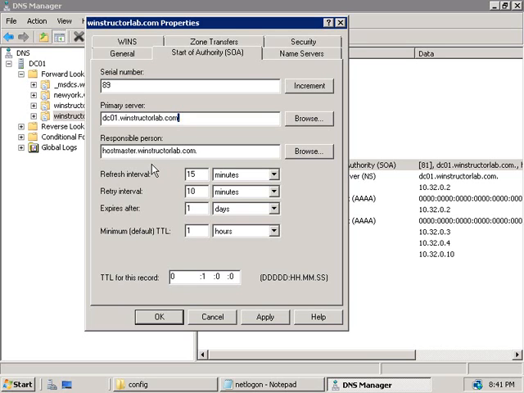Okay, next we have the responsible person. Even though this doesn't look like it, this is actually an email address, except the @ symbol, which isn't a valid DNS character, has been replaced by the dot. The default is set to hostmaster, but we can, of course, change this if we wish, perhaps to something like techsupport@winstructorlab.com or something like that. And again, to be complete, we also have the trailing dot after this email address.